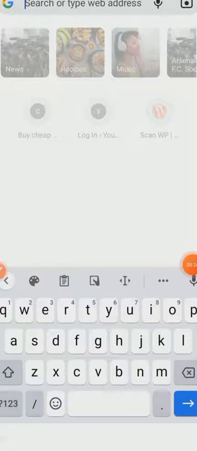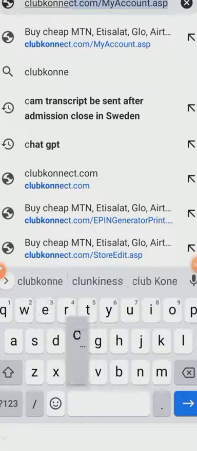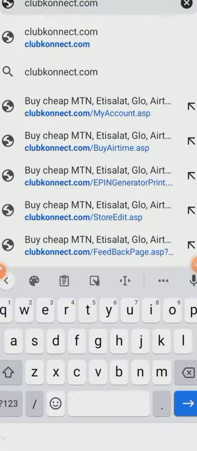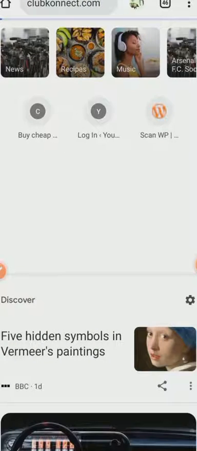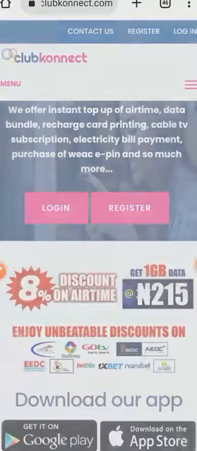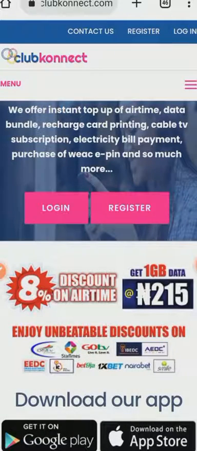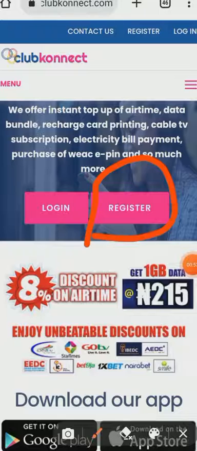Right, so the first thing you need to do is come to this website. Once you come to the website, this is exactly what you're going to see: login, register. So the thing you need to do is click on register.